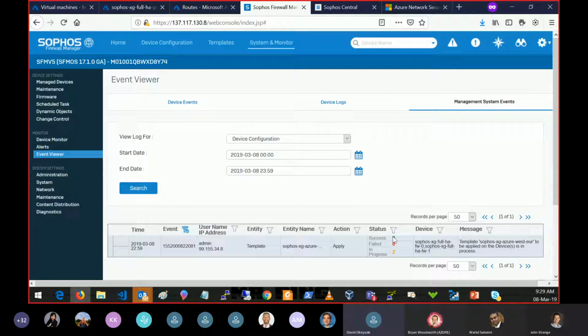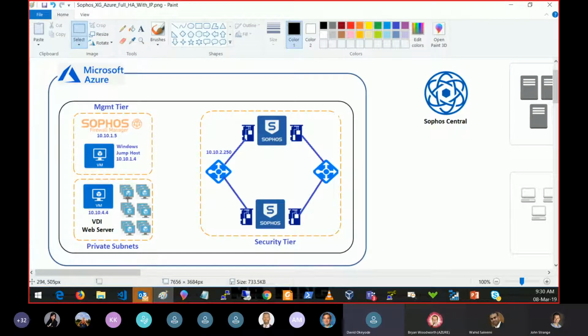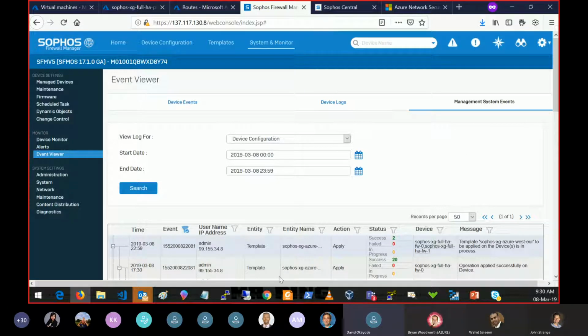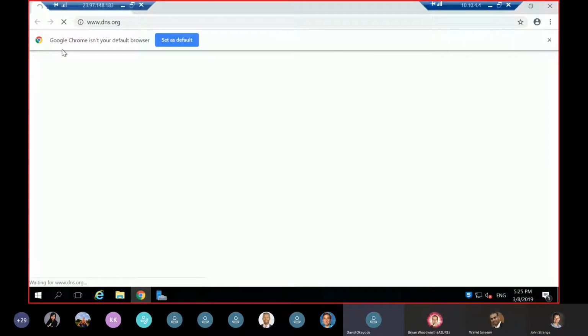And once I see success over there, what that means is I've configured the security rule that's going to take traffic from my private subnet through the security tier out to the internet doing all the security checks. So we'll just wait a few moments for this to complete. While that is going on, let's move on to the next slide and I'll come back to check on this when it's finished. So actually, let's check that again. Yeah, that's finished now. So that's all good.